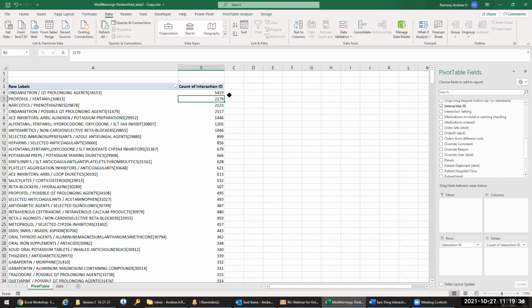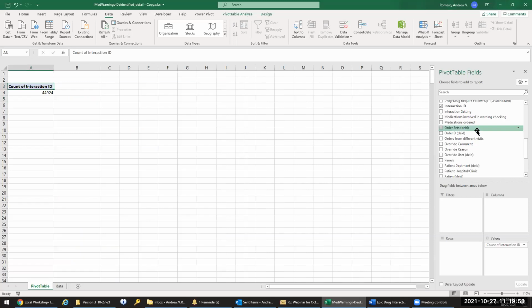Pivot tables make it very easy to change what we're focusing on. Currently our focus is on which alerts are firing most frequently. Let's say we want to figure out which nursing units have the most drug interaction alerts. We can drag the interaction ID from the rows and drag it back onto the pivot table fields. That clears our pivot table.